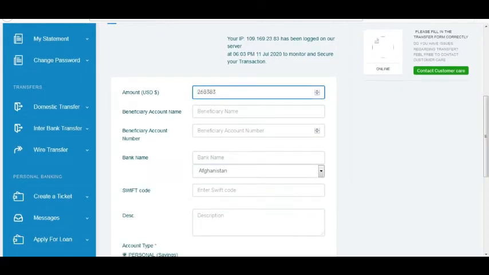The first thing is the amount, so I enter the amount. Let's say I'm transferring $4,000. Then the beneficiary account name, let's say, for example, Clinton Joe. Then the beneficiary account number. So I'm going to add some numbers here, say this is the account number we're transferring the money to.